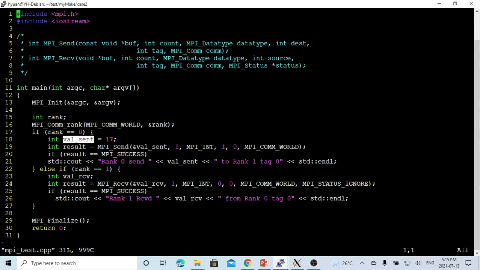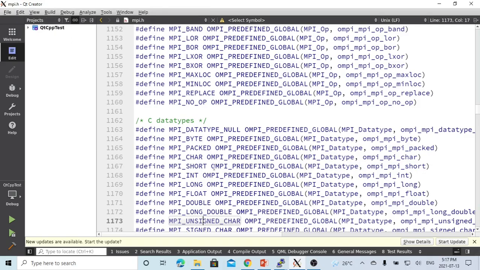Then we can use a function called MPI_Send, which sends a value to another process. The first parameter is the buffer, the buffer of the value we want to send to the other process, so it's the address of val_send. The second is the count, which is 1. The third one is the MPI data type, called MPI_INT, which is defined in the header file mpi.h.